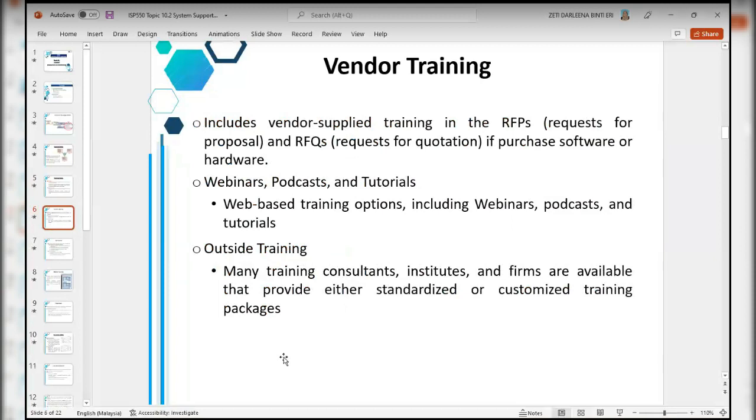Vendor pun kita bagi training juga. Sometimes, especially kalau projek itu melibatkan multi vendors. So this include vendor supply training in the request for proposal and request for quotations in purchase, if purchase software or hardware. Kalau kita beli the software dan hardware, salah satu package dalam proses pembelian tu, salah satu features yang kena ada ialah dia bagi training. So it's a types of training types untuk vendor training pula.